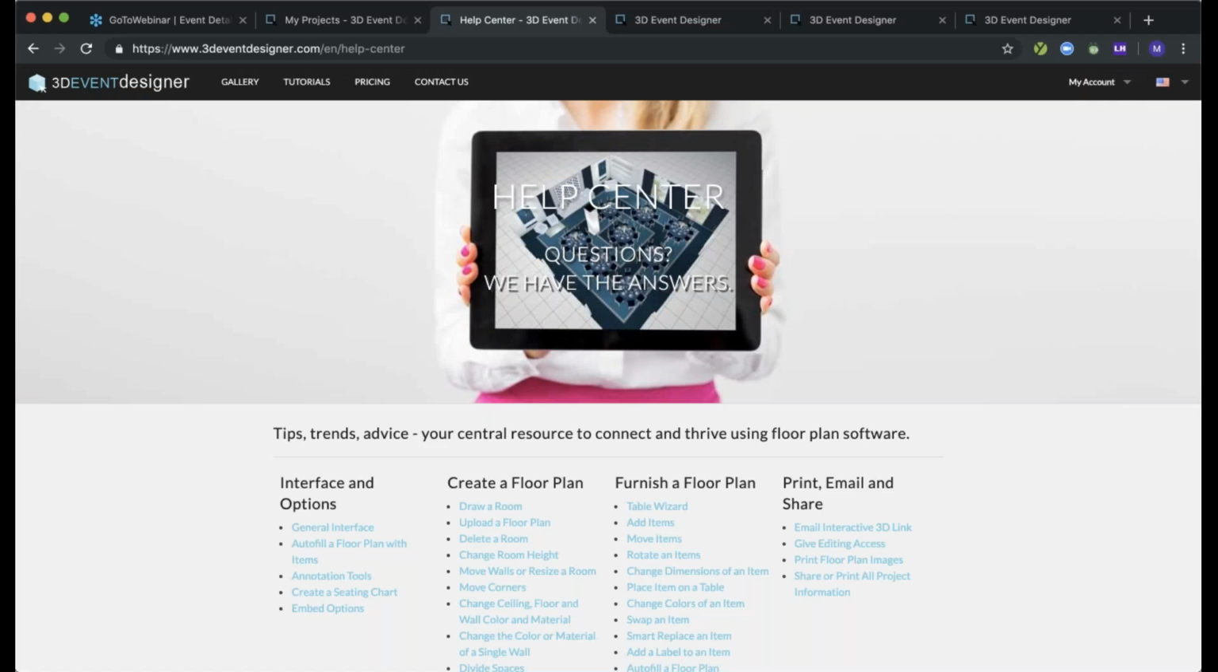As you all know, just yesterday, we released the new version of 3D Event Designer with a ton of new features that we're really excited about. These features are really gonna help everyone create floor plans much quicker with more realism than ever before. And we're gonna be focusing on 7 of the main new features today.